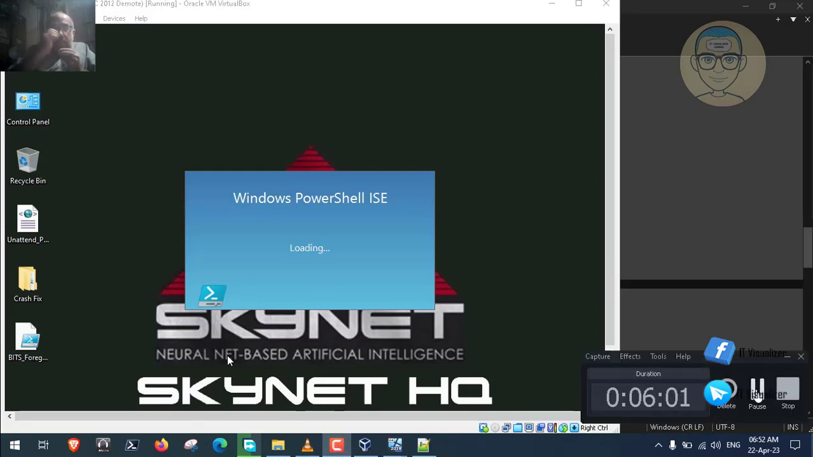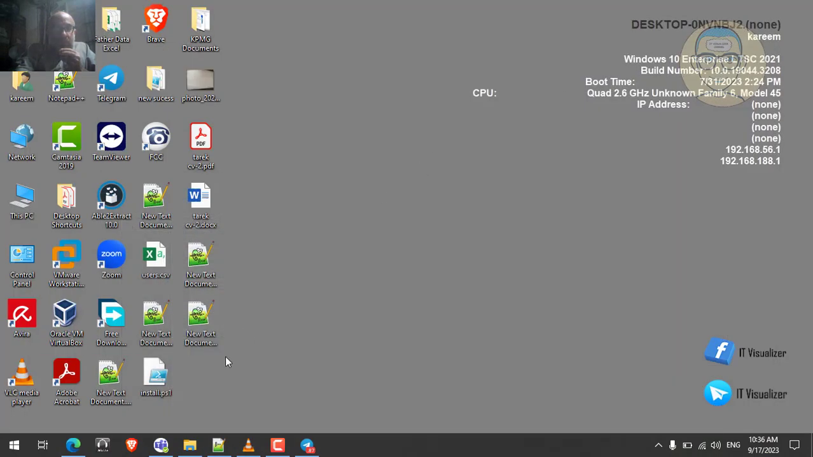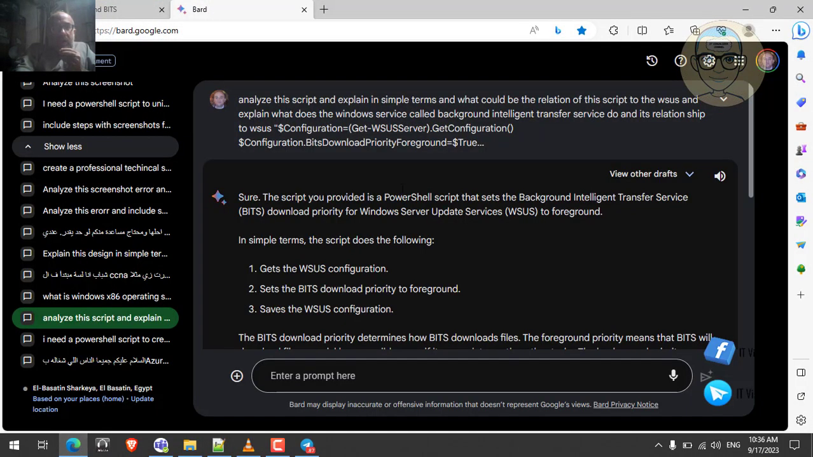If we pause it, so here you go, this is the script. This is only 3 lines. Okay, let me show you what Google Bard has to say about it. If you go there and see, here I'm telling him: analyze this script and explain in simple terms what could be the relation of this script to the WSUS, and explain what the WSUS is and what the Windows service called Background Intelligent Transfer Service does, and its relationship to WSUS. Okay, this is the script. These are 3 lines. Okay, so let's see what is the answer of Google Bard.